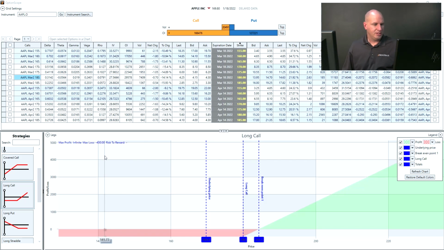What it does now is give me a risk graph based off of the strategy I've chosen. So I've chosen this 180 March 22 call. I've chosen a long call strategy, and now I have this risk graph. What it's telling me is how much I could lose, how much I could gain, and what it's going to take for me to make any money on this. Right now, the underlying price is 169.80, and that's highlighted right here. So my long call is a 180 long call right here. That's the strike price I've chosen for this particular option.